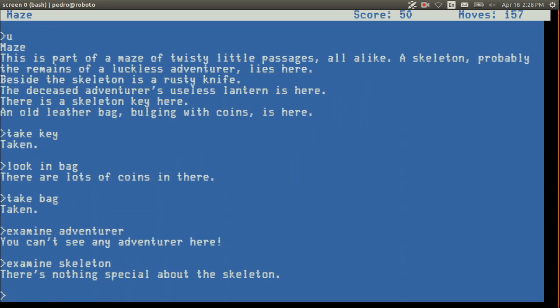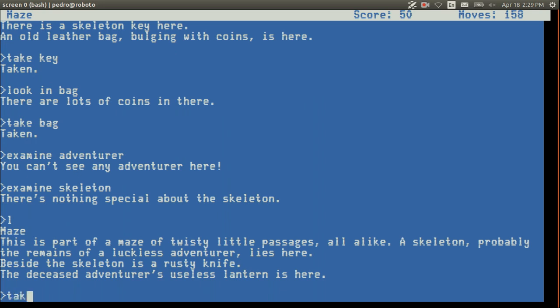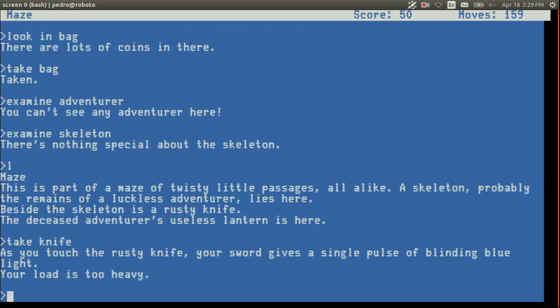Wait a minute, aren't there a lot of people who just take the knife? Like you look for them? Alright, now you can go wherever you go. Whoa, interesting. Single pulse of lightning light. Stab the knife with the sword. Okay.